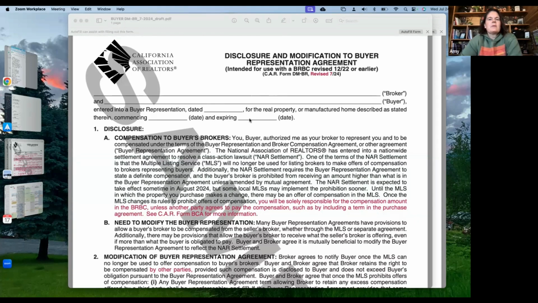We're going to start with the DM forms. There's the disclosure and modification. There's one for the buyer representation agreement, and there's one for the listing agreement. We're going to start with the one for the buyer rep agreement. These forms are going to be temporary forms.